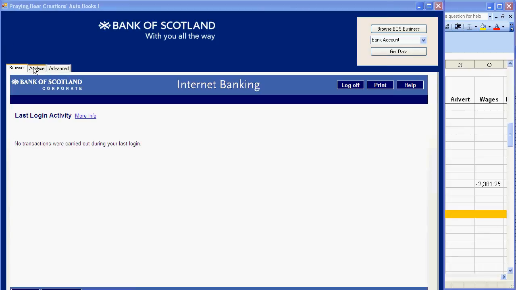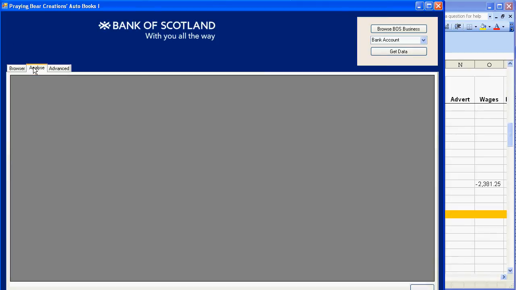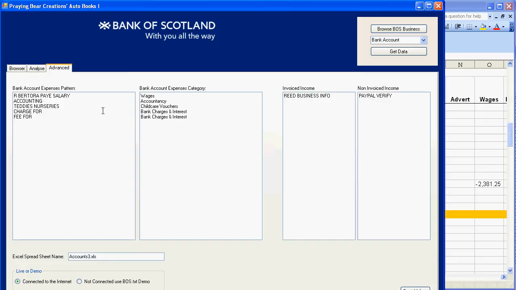I just want to take you through the tabs in the program. We have an Analyze tab, which at the moment is empty. We'll get to that. We have an Advanced tab. In the Advanced tab, you can see that we have defined certain texts and mapped them, each line. So that one there maps to wages. That one there maps to accountancy. Teddy's nurseries maps to childcare vouchers. So basically these are the categorizations.